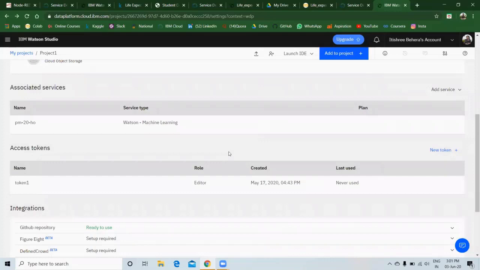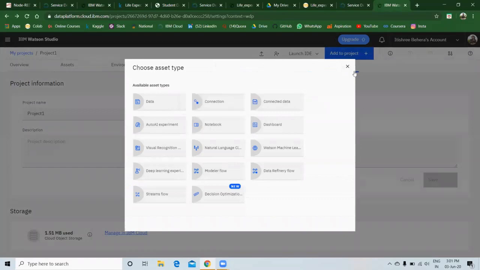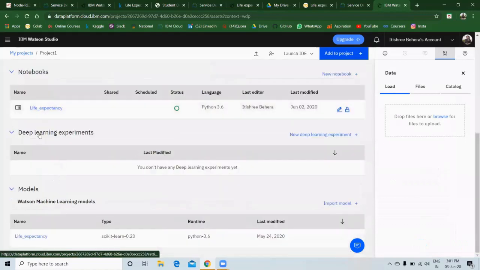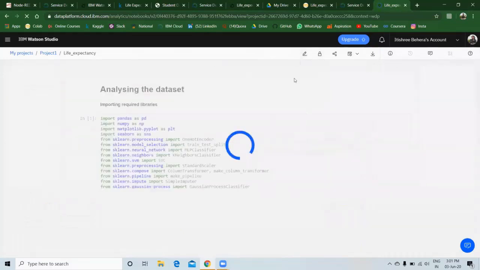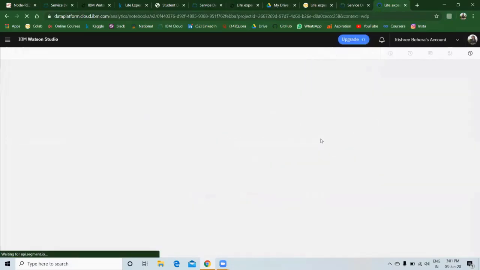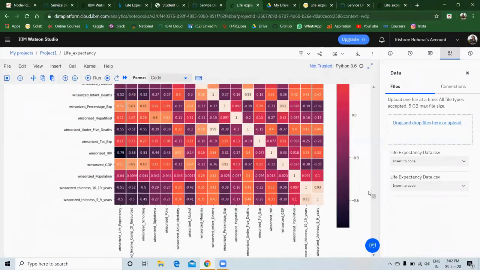After creating the Watson machine learning service instance and creating a token, you need to create a notebook. So click on add to project and click on notebook. I already have a notebook, so let's go to that. I need to open this in edit mode. Here it is already open, so let's go to that.